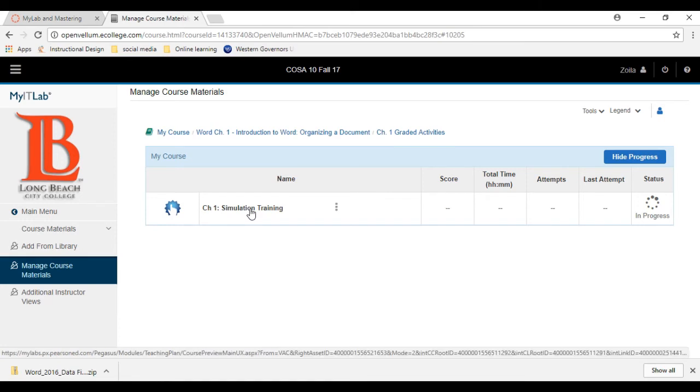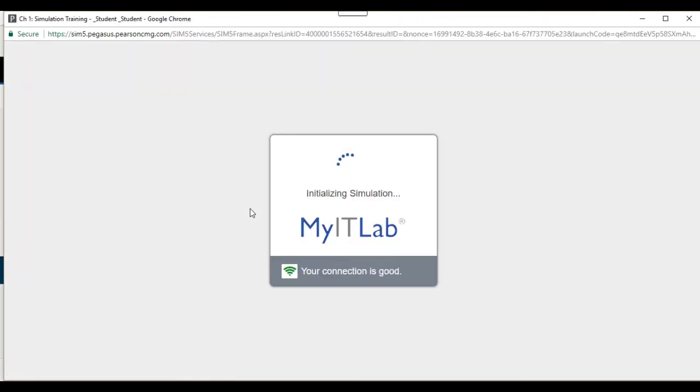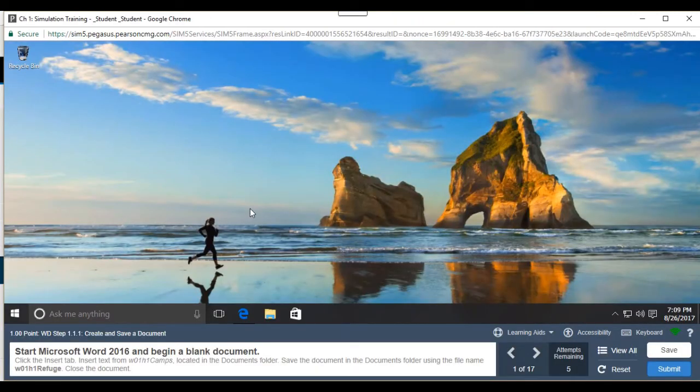And a simulation training simulates a Word environment. And it also simulates a Microsoft operating system environment, right? So what you're going to do is you're going to look at the information in front of you. So this is my simulation, and it's got instructions at the very bottom here. Some of you might see it on your right-hand side depending on the size of your monitor. It tells you to start Microsoft Word 2016 and begin a blank document. Notice that the instructions are nice and bold.